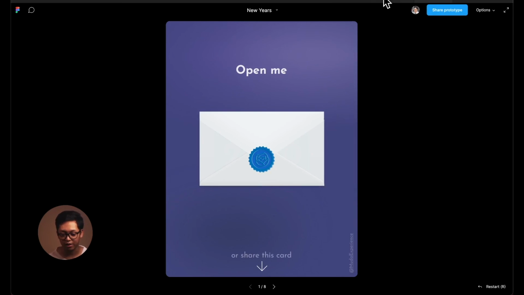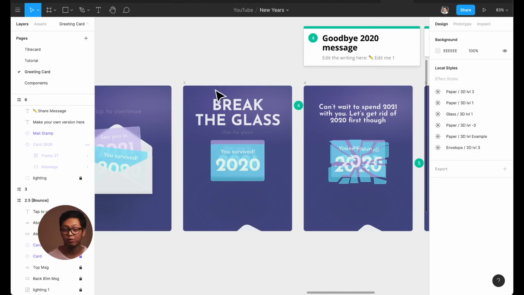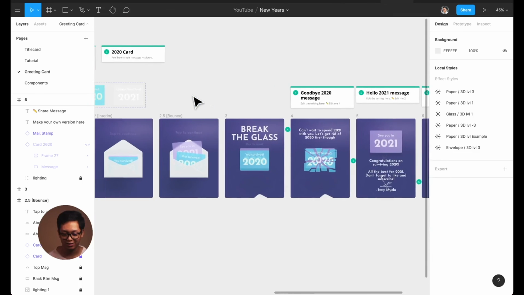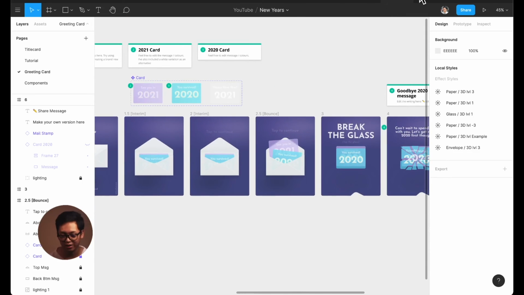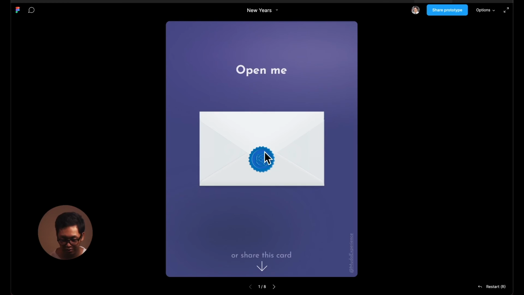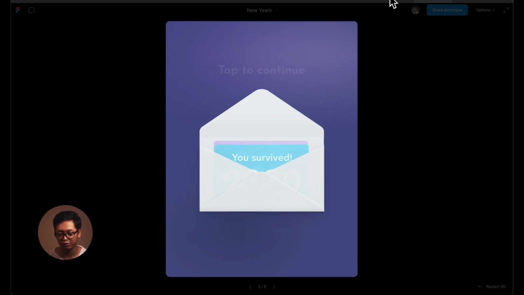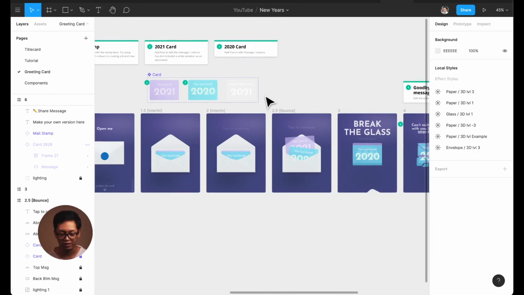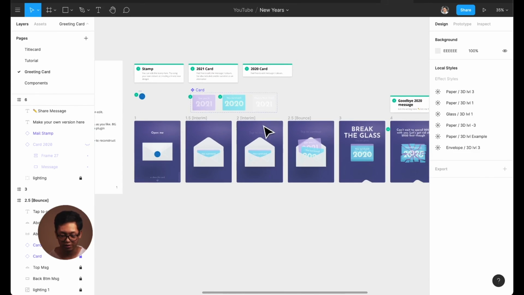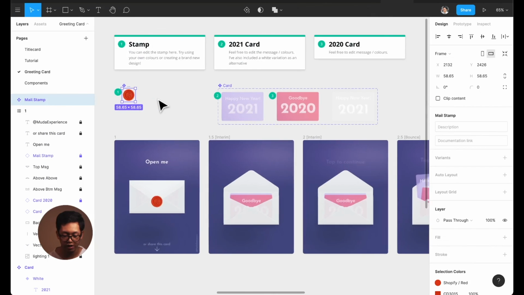Now, I'm gonna revert this back to how it was. Actually, I do kind of like this blue though. Maybe I'll change this card back to blue once I'm done with this, but let's just revert this all the way back. There we go, the stamp's back to red.